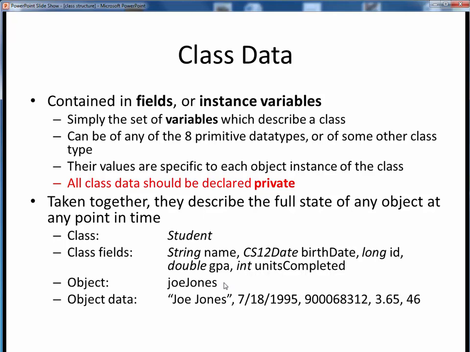The values of the instance variables for this particular object are Joe Jones for the name, 7/18/1995 for the birth date, this long number for the ID, 3.65 for the GPA, and 46 for the units completed. There is a one-to-one mapping of the specific to the general.